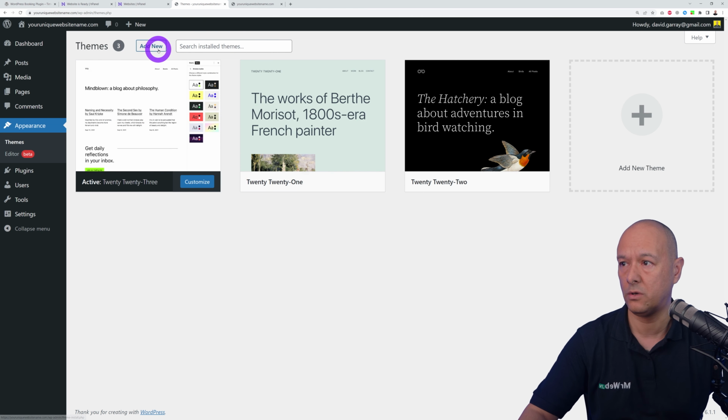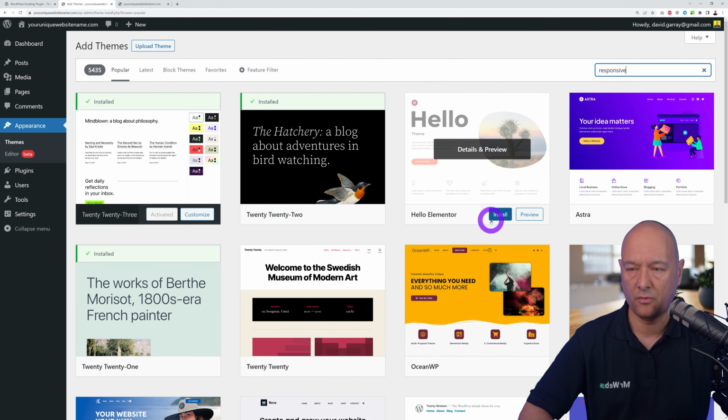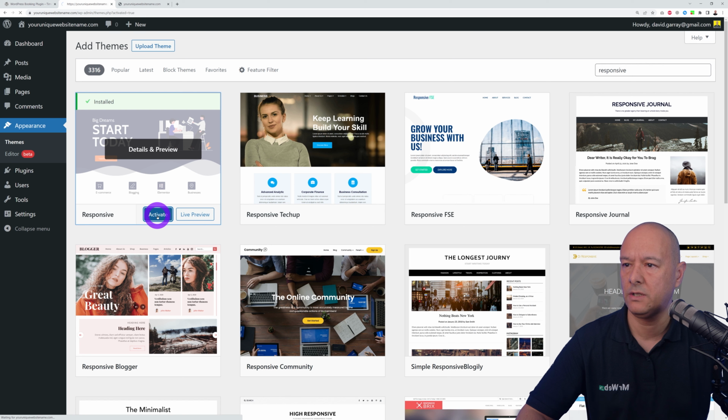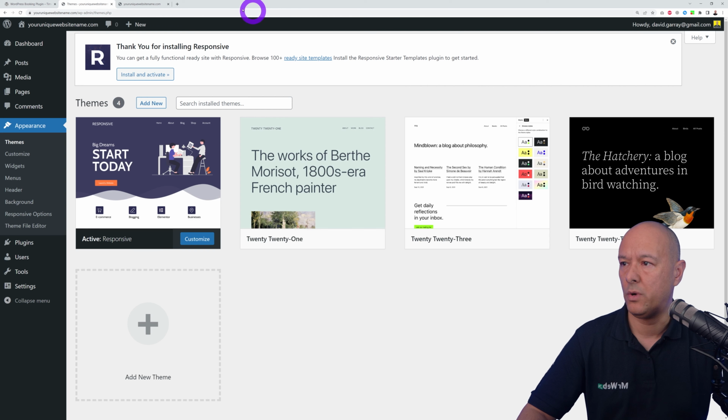So for now, all we're going to do is basically click add new, and right here in the search box, look for responsive. So that's the very first one. As you can see, if you hover on top, you can install it. So let's click install. Very good. And then activate. So that's done already. And now as you can see on top, we have a message here. Thank you for installing responsive.